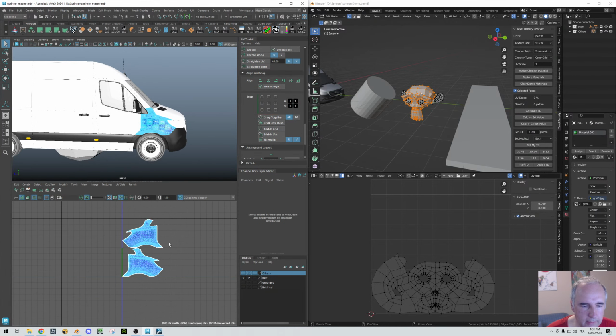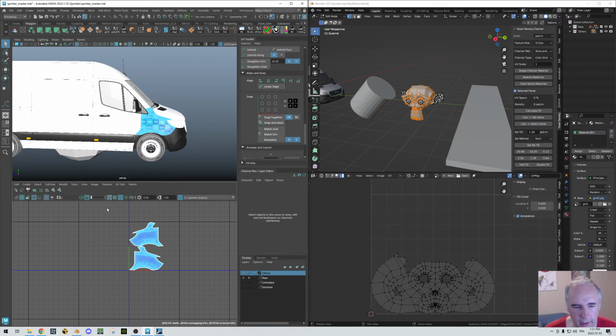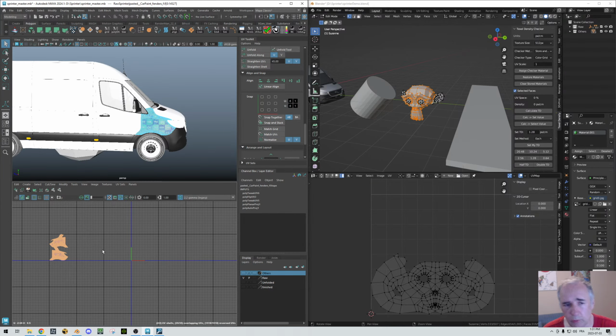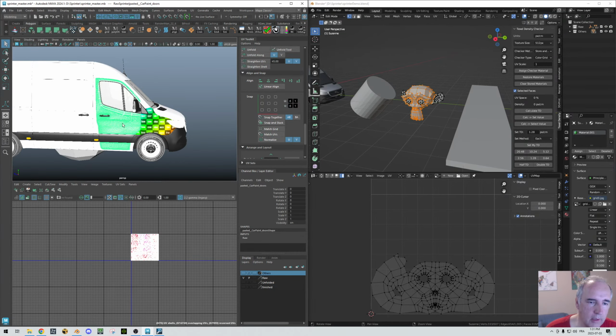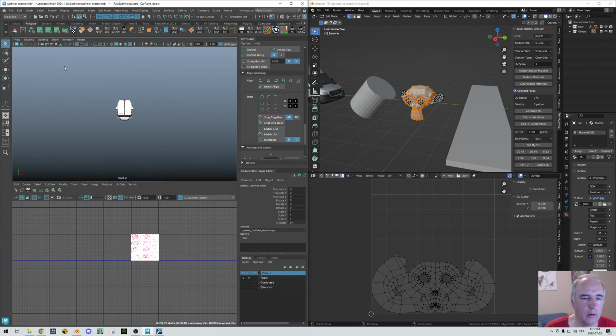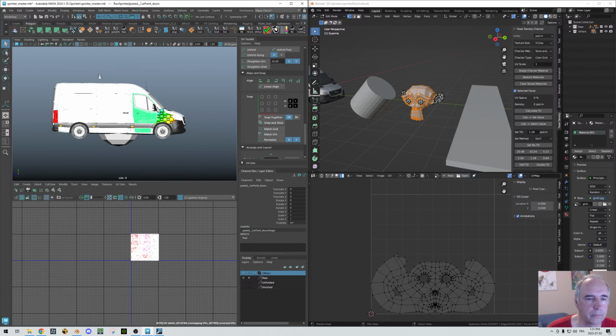What I will do is go part by part. I will unfold everything and then move them somewhere else in the negative UVs. Why? Because I just want to put them on the side for now, and later I will play with them. So let's do the same thing with the door here. Go on the side view.